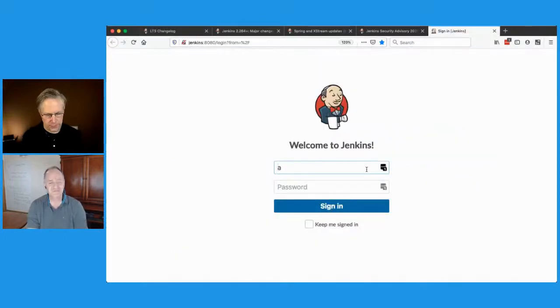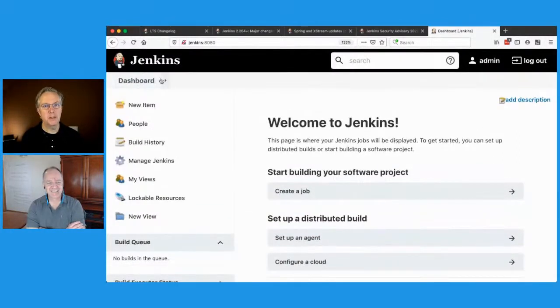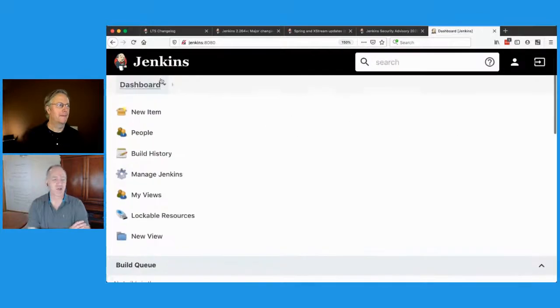On the 2nd. Let me log in here real quick. Not so quick. We now have dashboard up here in the upper left-hand corner. That's been Jenkins for only 15 years. Okay, only 11 years. Only 11 years since before it was another name.